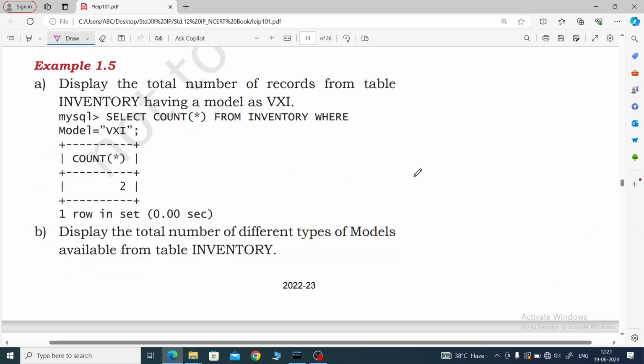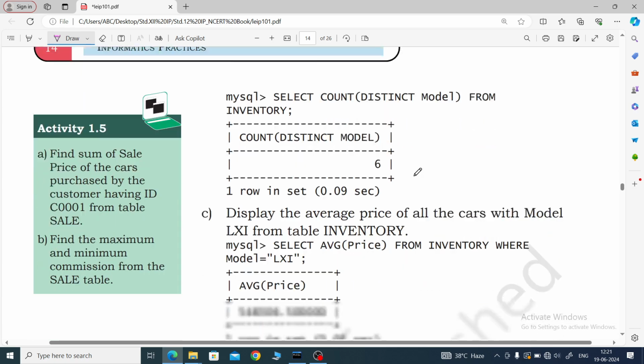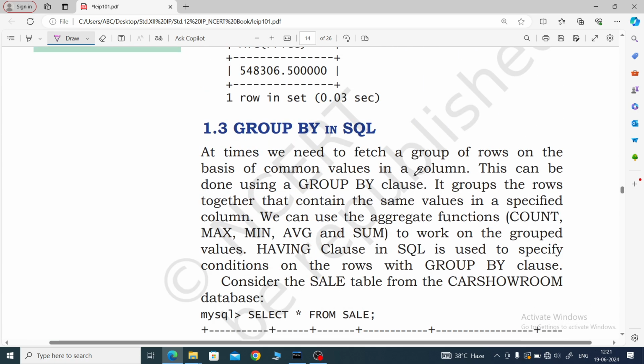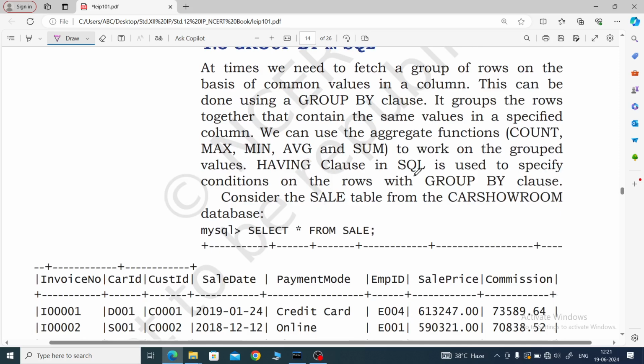So this is the multiple row function. Now, group by functions. When can you use group by functions? To fetch a group of rows on the basis of common values in a column. Yes, whenever common values are there, then we can make a group. This can be done using a group by clause.